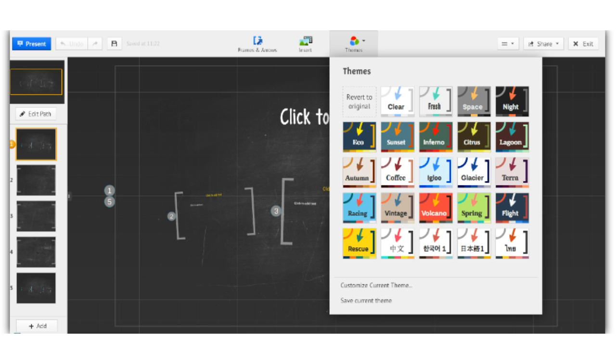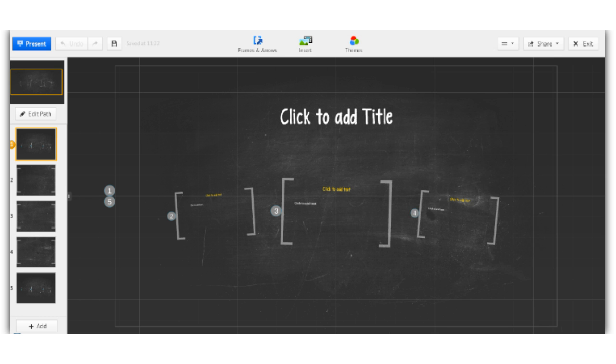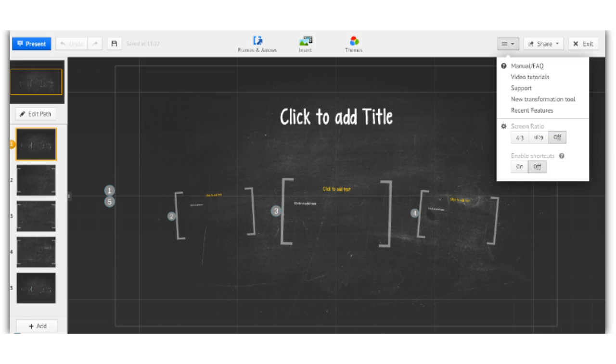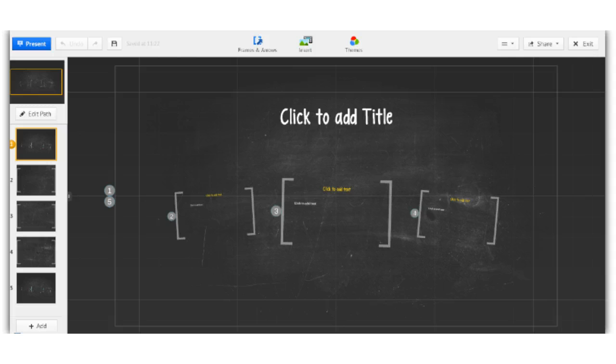The sixth button is the Themes button. This button allows you to make changes to the background of your Prezi. The seventh button is the Help and Settings button. This button contains things like the manual for Prezi, frequently asked questions, videos and tutorials, and support.